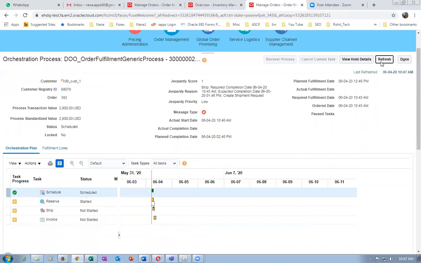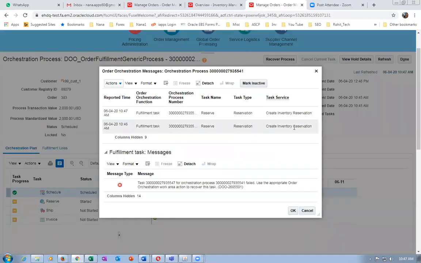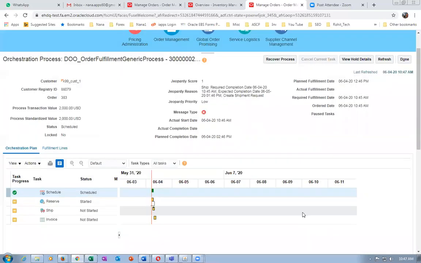So the reservation has started, but it is going to fail. You cannot see that it has failed. There is another way of doing it now. I know that the reservation has now failed because we don't have sufficient quantity, so it will never get interfaced to shipping execution at all.